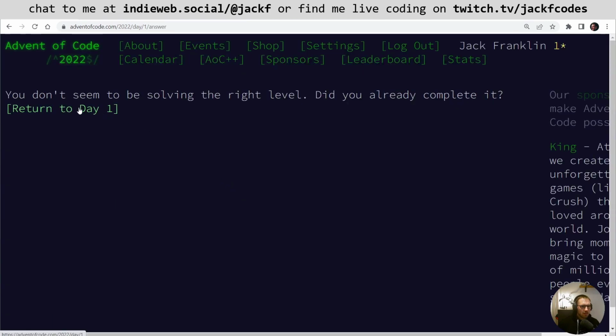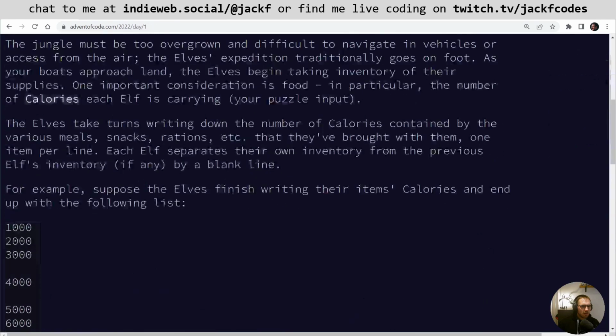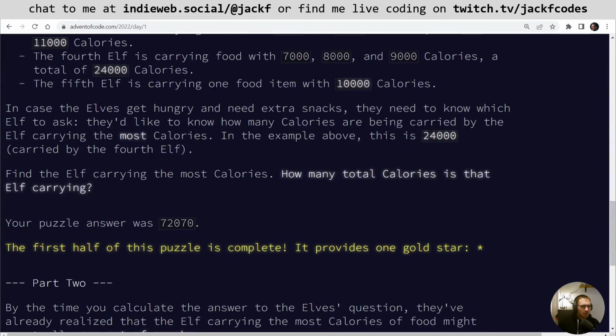Oh. Return to day one. Oh, okay. I think I hit enter then. There was a bug in Advent of Code and it didn't realize what it was doing. Anyway, the first half, your puzzle answer was this. This is completed. Great.